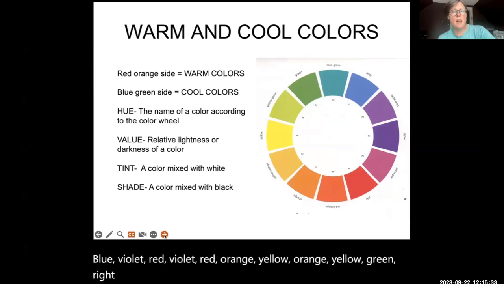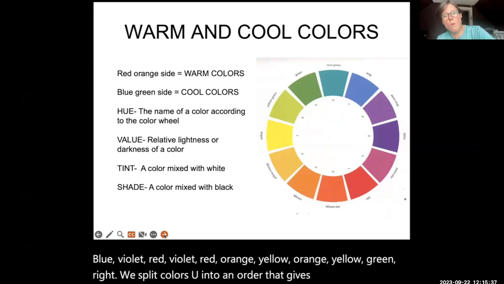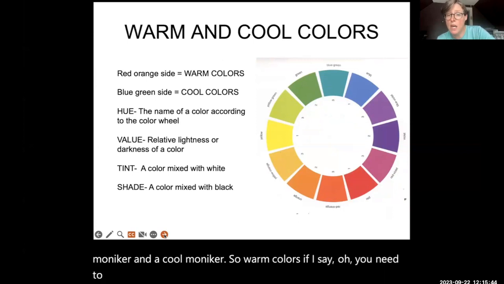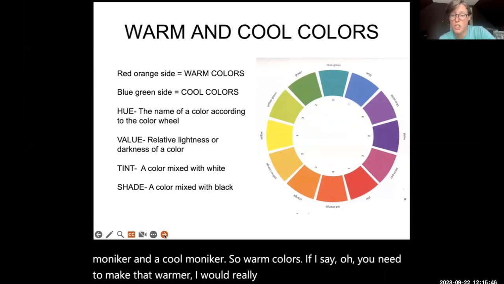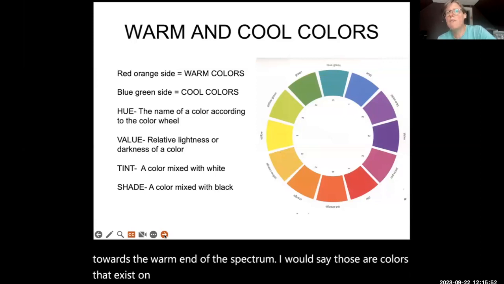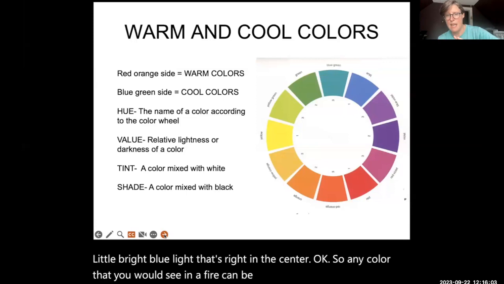We split colors up into an order that gives us both a warm moniker and a cool moniker. So warm colors, if I say, oh, you need to make that warmer, I would really try to push that towards the warm end of the spectrum. I would say those are colors that you would see in a fire, except for that little bright blue light that's right in the center. Okay, so any color that you would see in a fire can be constituted as a warm color.